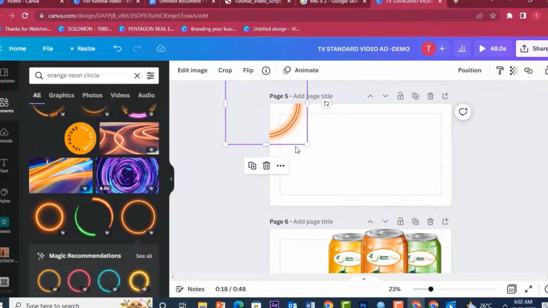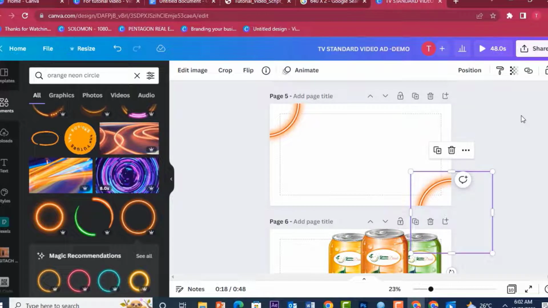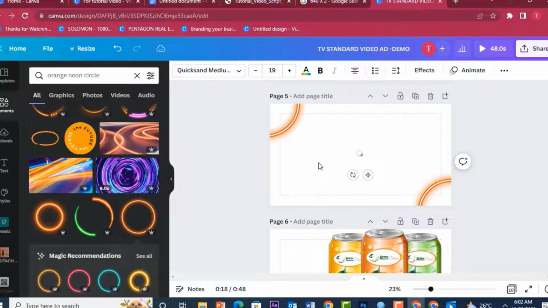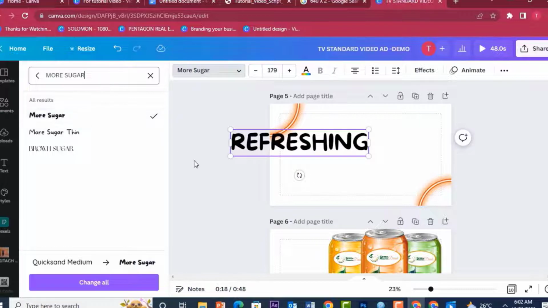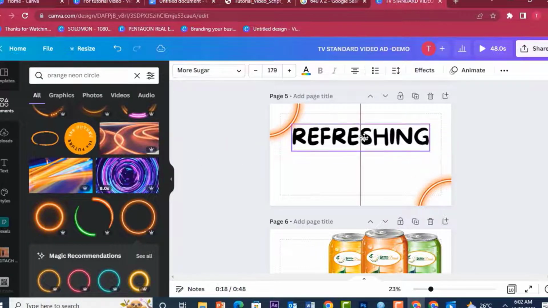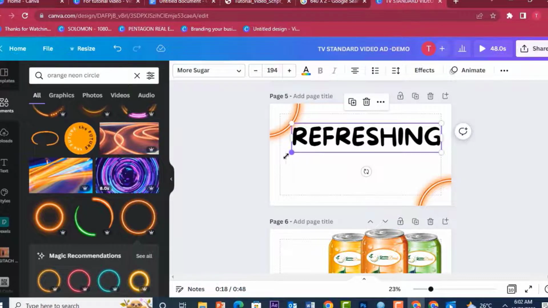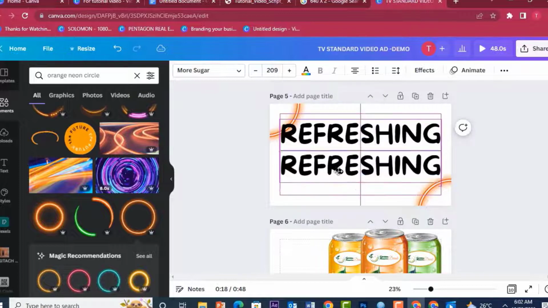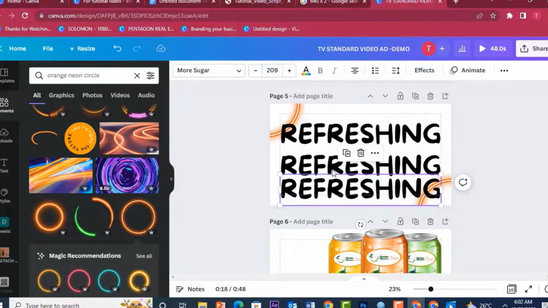I'm going to duplicate this. I'll just hold Alt and drag it in there. Now next I want to click on this. I'll just press T, so refreshing. Then I want to zoom out, make it too big. Then I want to follow that same font, more sugar. But now the beautiful thing I want to do is let's drag this out. Let's make it 3.